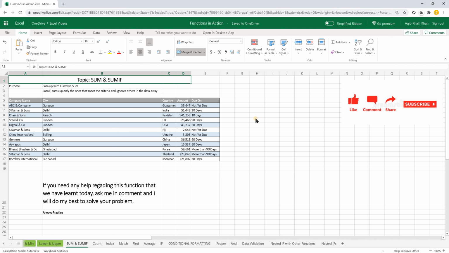SUM function is a function that basically sums up or totals up numbers. It's just like adding up numbers together. And SumIf function will only sum up numbers if a certain criteria is met. Now I will show you how both of them look and how they work, and it will make much more sense to you. So let's look at SUM function first.